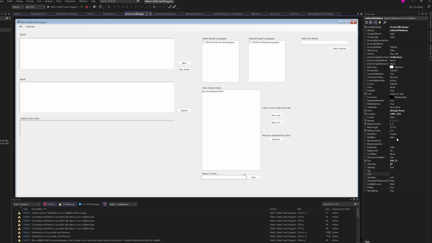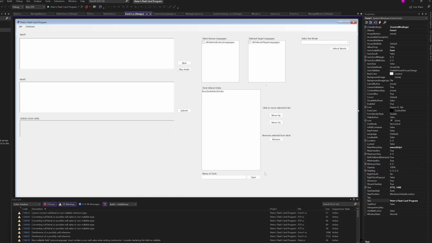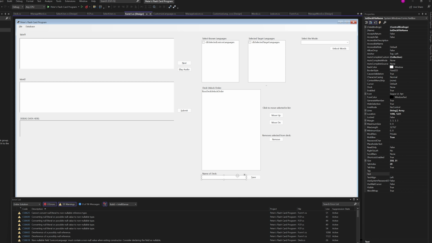And before I forget, I do want to come down and change the multi-line to true. That way, when we use this, let me save that. Now it will no longer give the alert bell when we hit enter on there. And I do have that hooked up in the code, which we'll eventually get to, which will click the save button for us. The select mode is exactly the same, but I did add this unlock words.